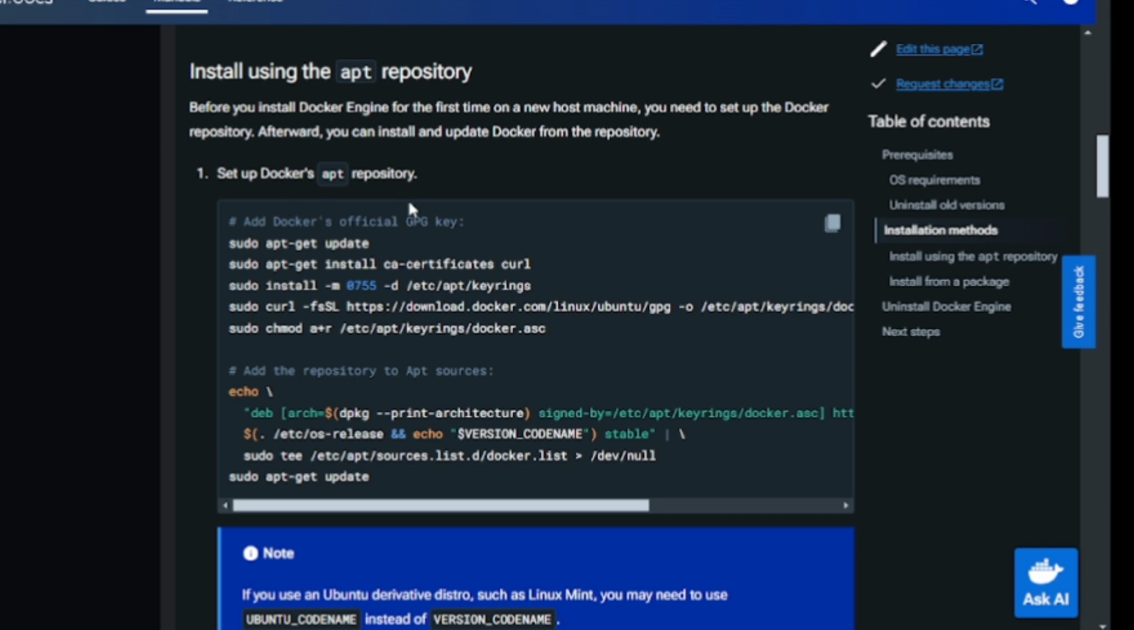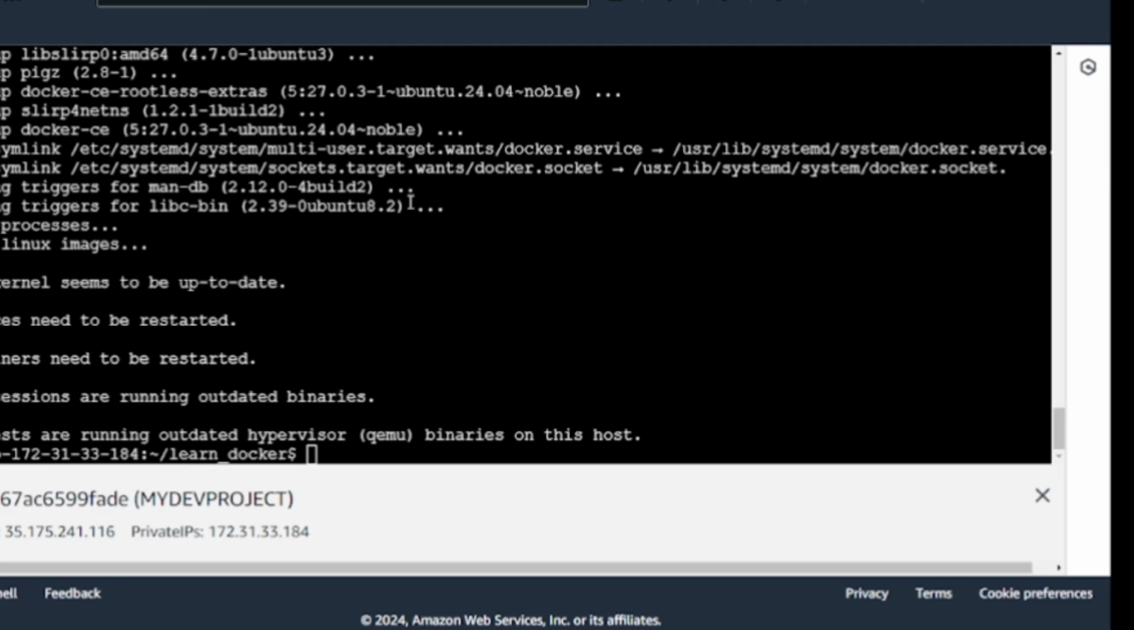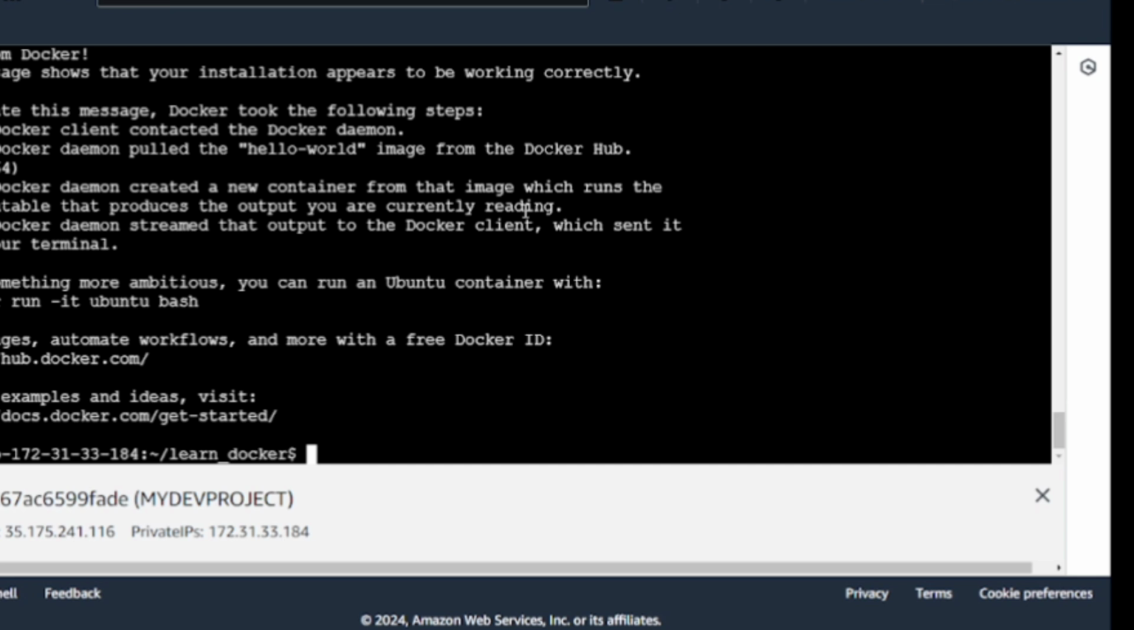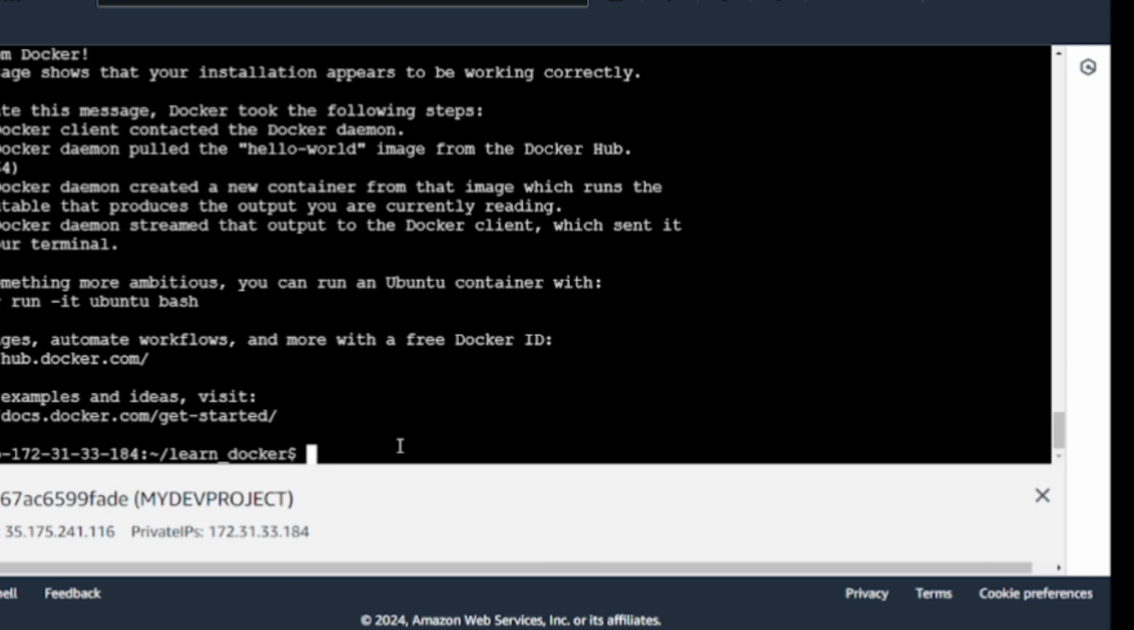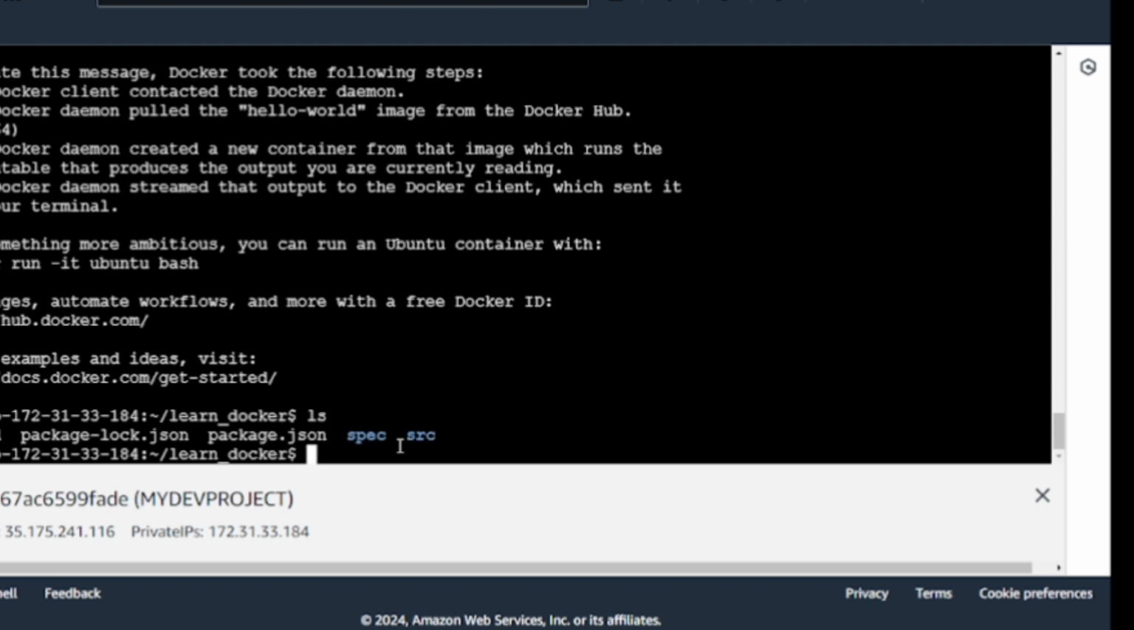You can read everything on Docker's official documentation page if you want to learn more about it. So we can see "Hello from Docker". Docker is successfully installed. I hope it helps you in the process you are also following. Hope this video makes things easy.